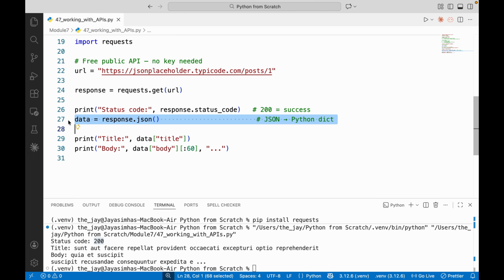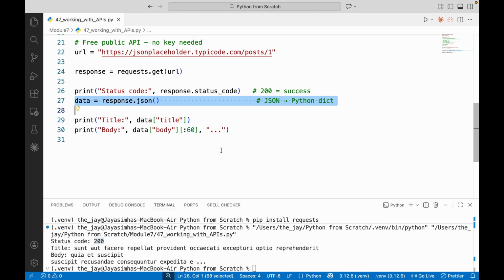Now we created a variable called data from response.json(). This means the API sends data in JSON format. JSON is like a Python dictionary, for example a dictionary with a title and a body, text as key-value pairs, like that. Now the conversion is done, and Python can access the data.